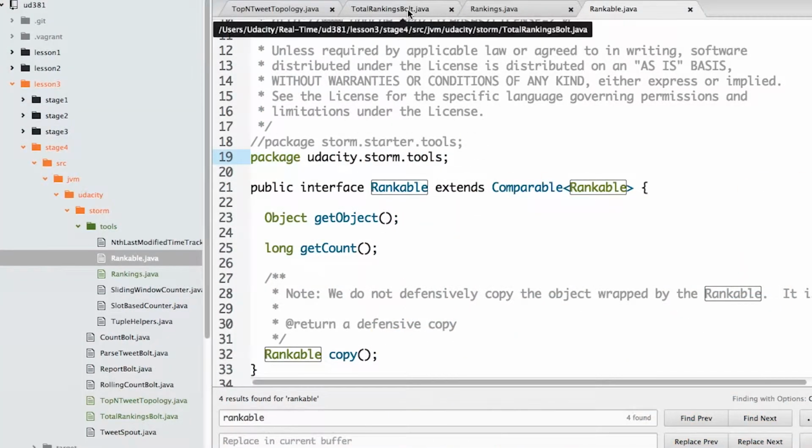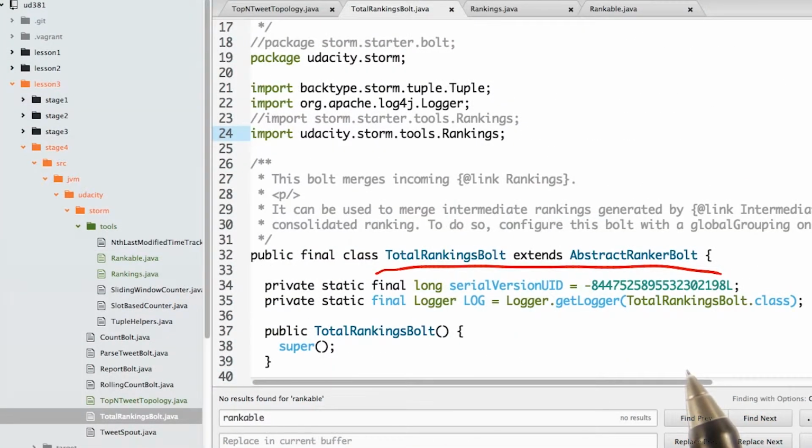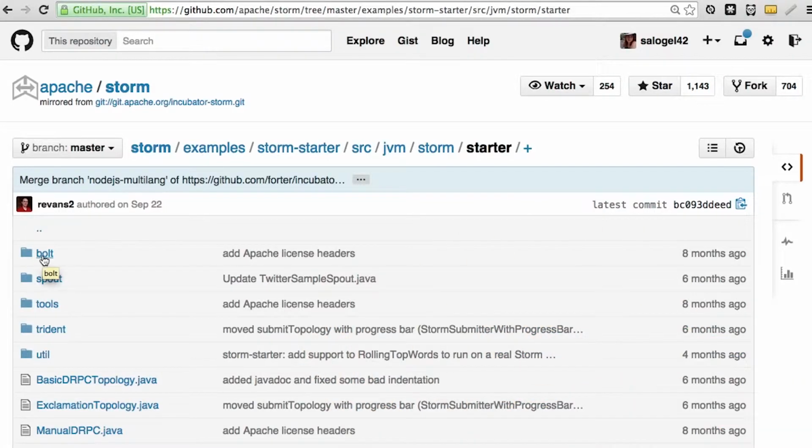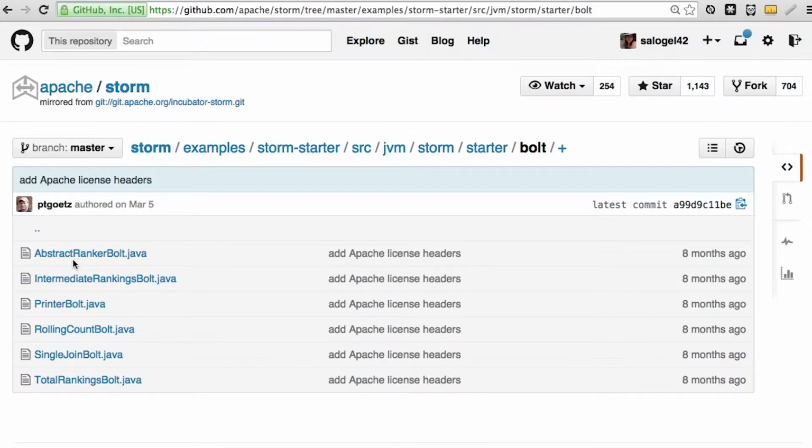Navigating to the total rankings bolt, we see that total rankings extends an abstract ranker bolt. We could have discovered this dependency if we walked through the code more in detail, which you could have done, but this approach is simply using the Maven lifecycle and build cycle in order to discover our dependencies. We navigate to Storm Starter Bolt, and we find the abstract ranker bolt.